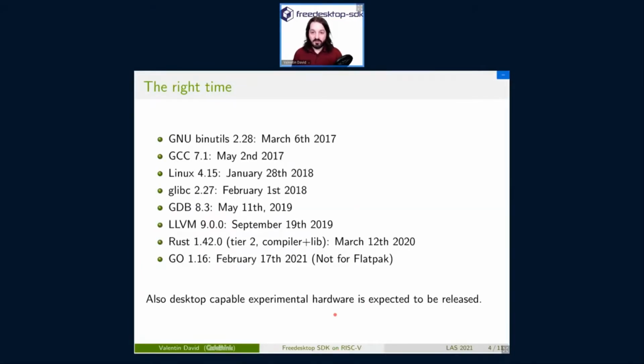It's the right time for us, so we want to get Freedesktop SDK to RISC-V because we know that it will be used, and it's the right time for us because first, all the main parts of the free software have been ported to RISC-V, and this started with things being merged upstream in 2017 with emulation and GCC, and then later we got everything we needed. And recently, the last big piece for us, Freedesktop SDK, was merged, which was Go. It's not part of the Flatpak runtime, but we still depend on it for other things, like, for example, the GNOME OS things.